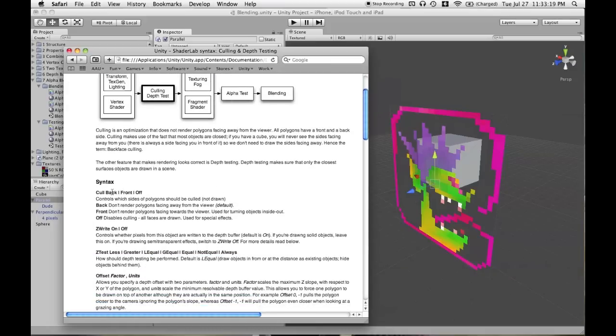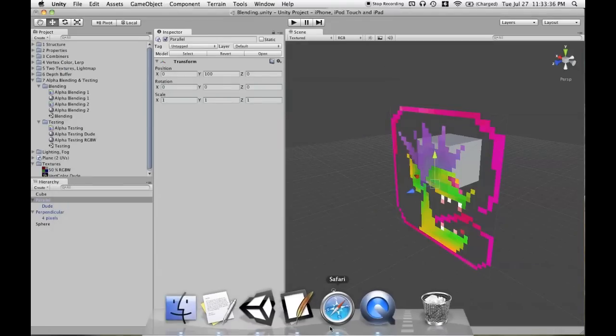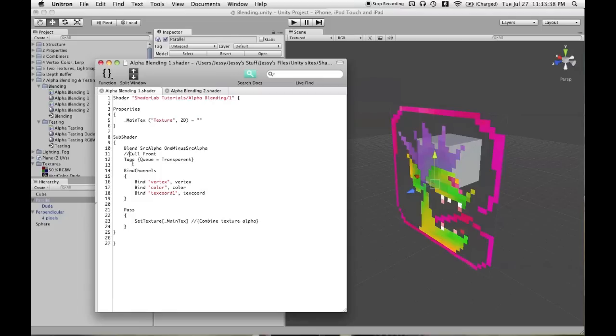So there are three options. Cull back is the default, and that does what is known as backface culling, which is the standard, which means you don't need to bother rendering the insides of objects because you'll never see them, but it means you're only rendering one side of a polygon. So you can render the other side of the polygon, and we would do that by using cull front.